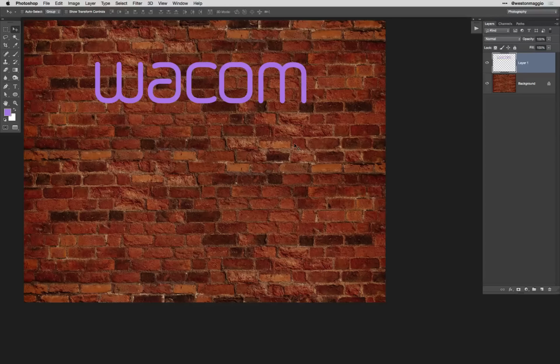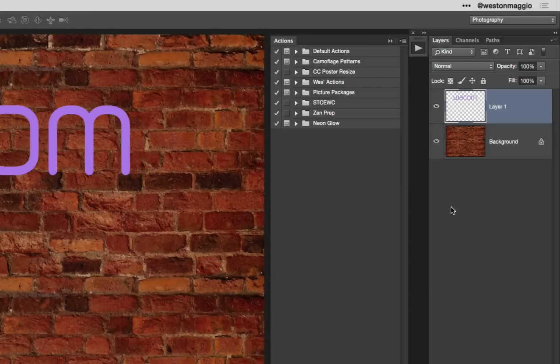Now, as I mentioned before, you can create neon using a layer style, but rather than go through all the individual steps to create that neon, instead I've written an action that's going to give you a pretty nice looking neon with just a little bit of instruction.